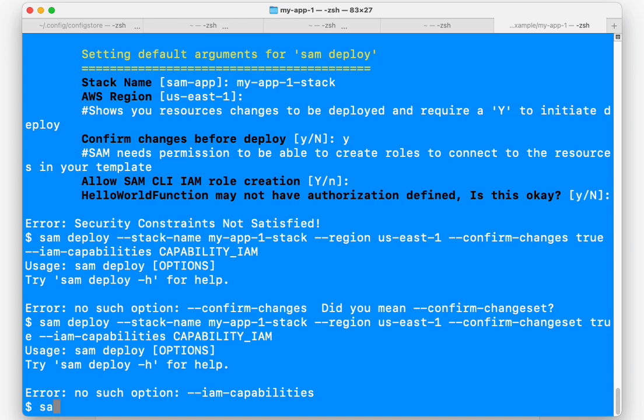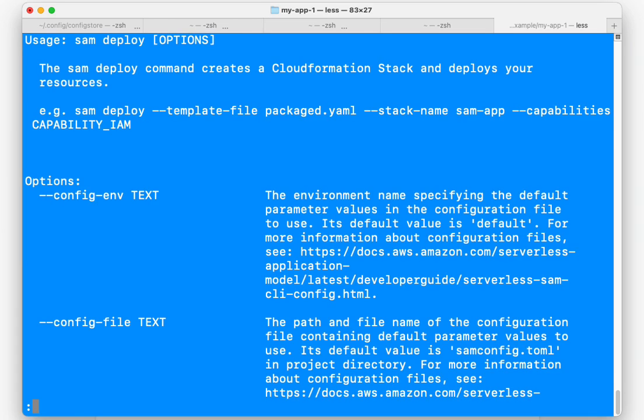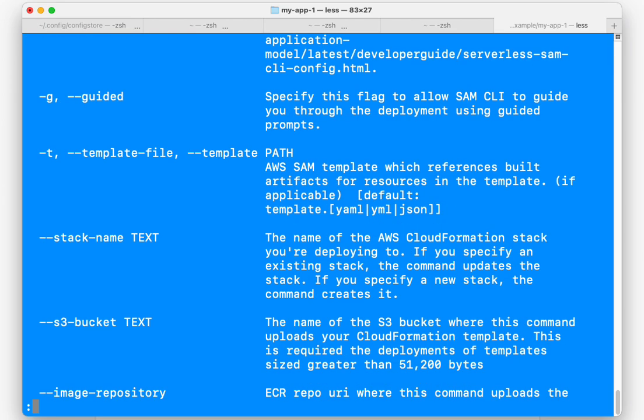Okay, so let's do SAM deploy help, piped to less. What are these options here? We've got stack name. Oh, it's just capabilities and capability IAM. Stack name, SAM app. Okay, scroll down. S3 bucket: name of your S3 bucket where it uploads the template. Okay, what happens if we don't have a bucket?